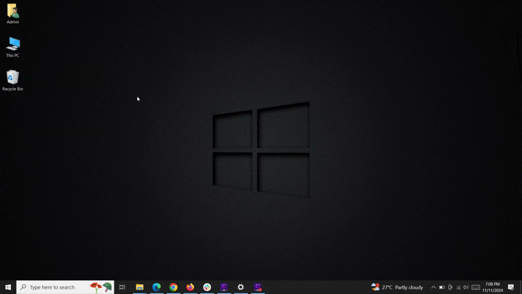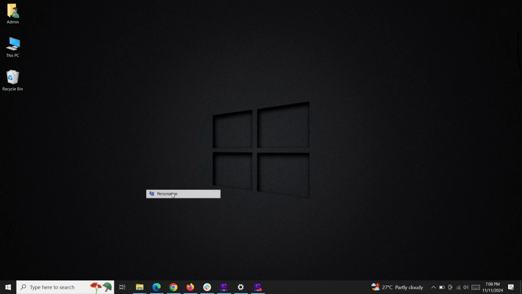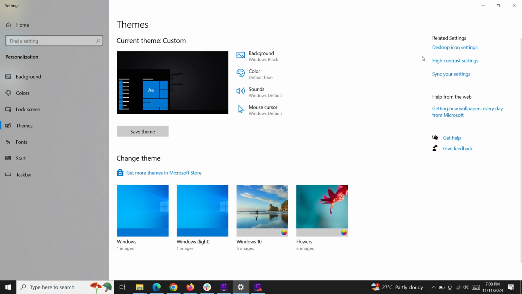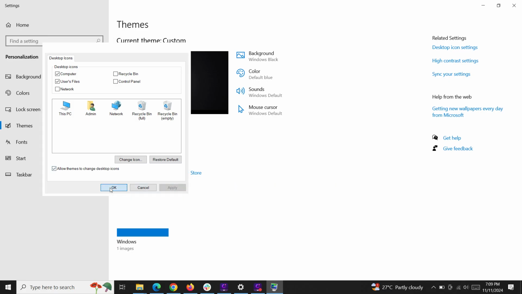Okay. So to delete or hide the recycle bin, right click on your desktop. Click on the Personalize option, then click on Themes. Now go to Desktop Icon Settings and just uncheck this Recycle Bin from the Desktop Icon section. Just click on Apply and OK.